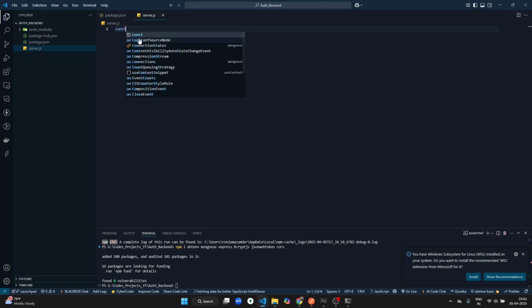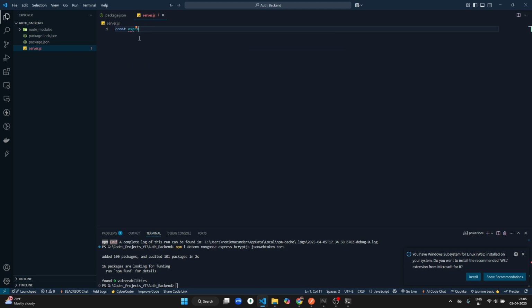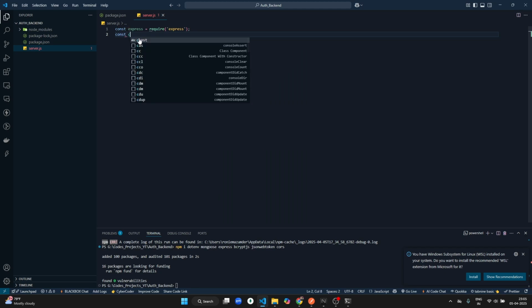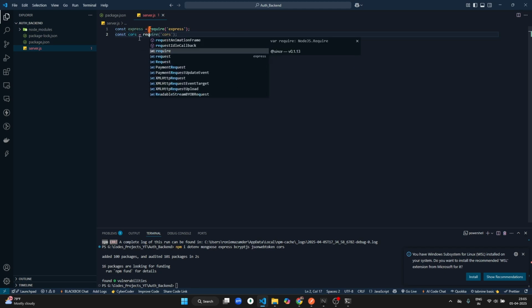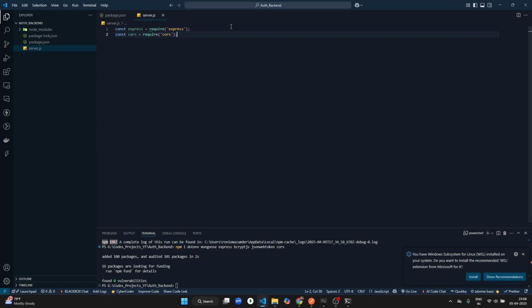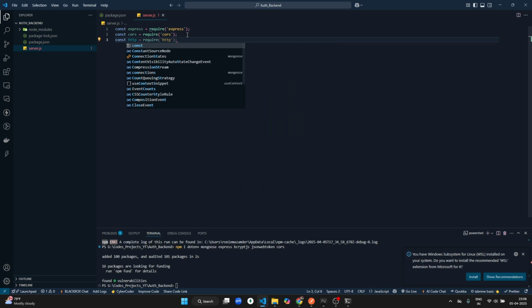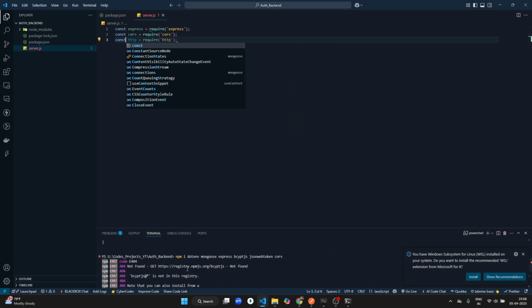So we'll first import our express. We require our express file. What else do we need? CORS. First we're going to require CORS. Also we need the cookie parser, but later on we'll install the cookie parser. For now we don't need it. Now we need the CORS we have installed. And we also need the dotenv.